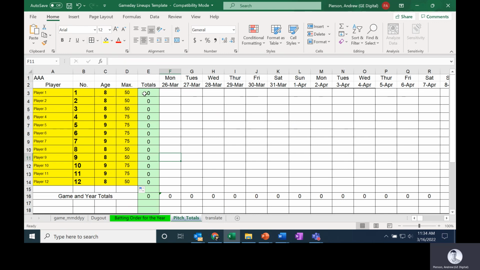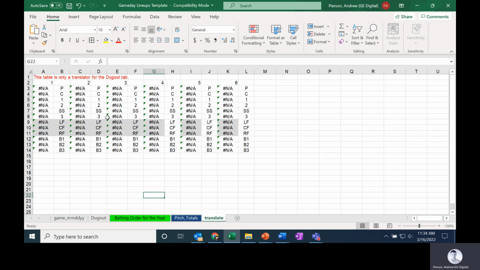This is a good tool to track pitch totals for the year. And then the last tab you don't want to touch. This is just, there's some behind-the-scenes formulas here that help populate some of the other tabs.